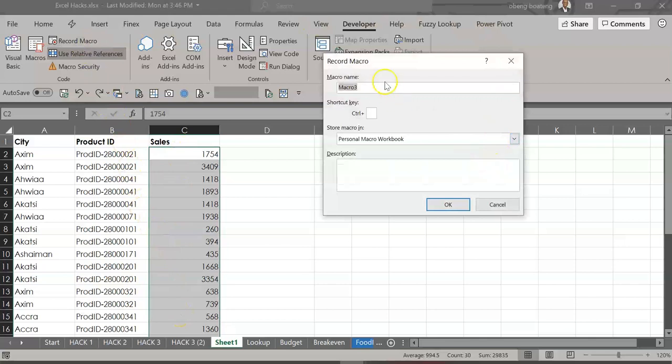I get this dialog box. I can give my macro a name, so I call this NumberFormat1. And then I have my shortcut key. Here I can choose any shortcut key I want, apart from those that have been used already. So you can use Control-S, but I can use Control-Shift-S. So this is going to trigger that.